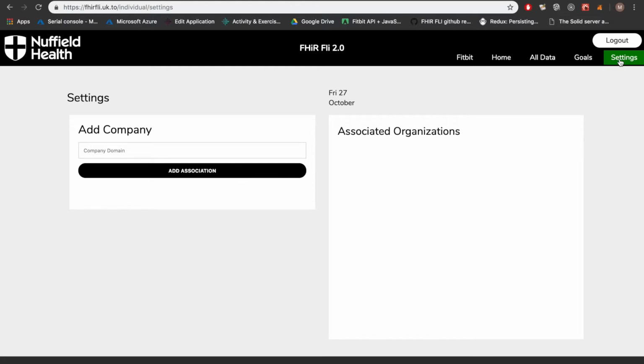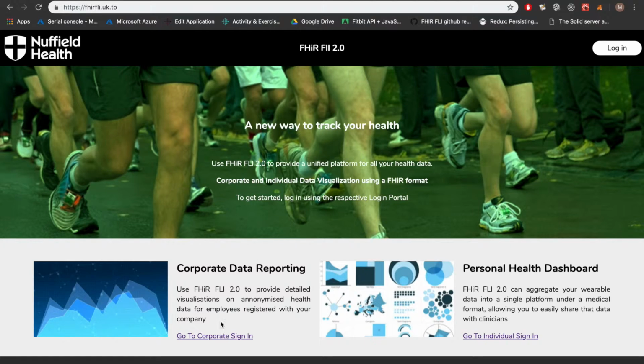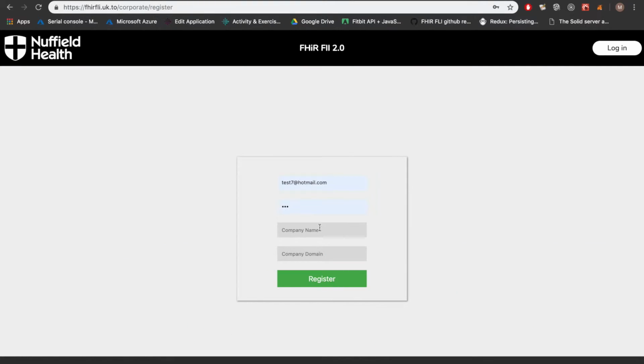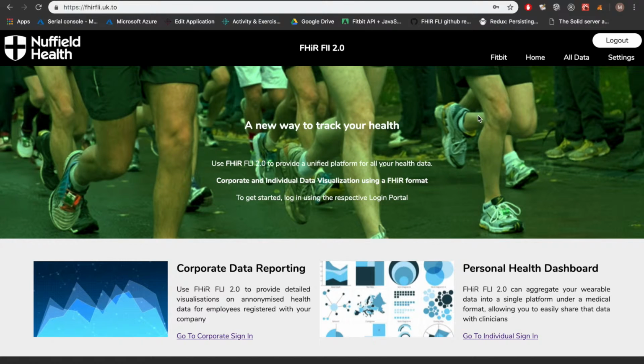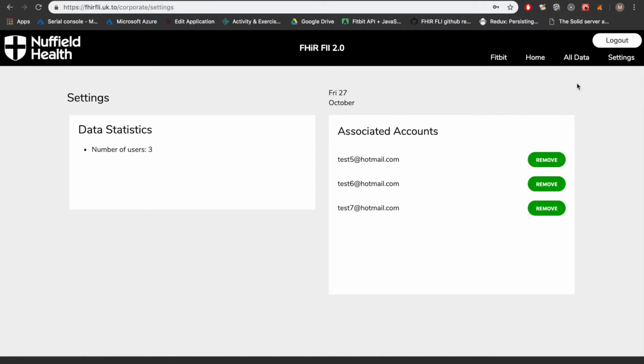Another key feature includes associating your account with a corporate user or a corporate domain, for example, ucl.com. And now corporate users are able to be linked to your account. You log out. Let's check the corporate sign in. When you sign up, it asks you for an email, a password, a company name such as UCL, and a company domain as well. And it automatically logs you in. And as you know, when you go to settings, you can see the associated accounts with your company domain.